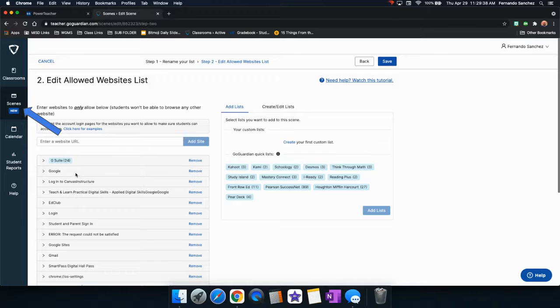So if you look at it, it has things like all their G Suite, any G Suite Google apps, Google itself, Canvas, things like that, okay, that they're probably going to use most of the time, SmartPass and things like that. Here are some other things that, if you think apply to it, these are just some quick suggestions that you can also add in too, okay?